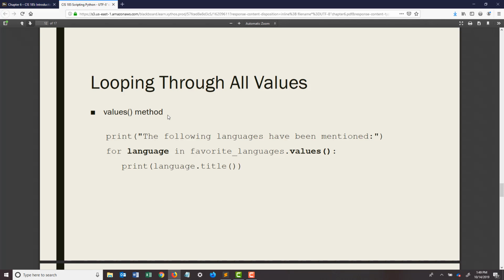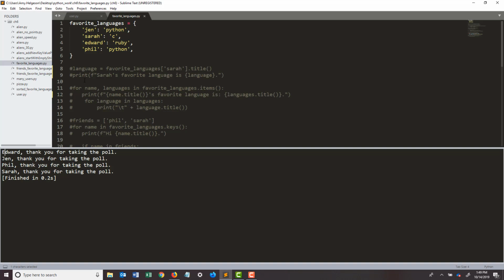Values method prints the value instead of the key. So that's the default. Okay, so we wouldn't have to do for language in favorite languages dot values. We could just do it the way that we learned it in the beginning, where we would say name comma language, key comma value, or we can just leave values off here altogether. So let's go ahead and practice this one in a couple ways.